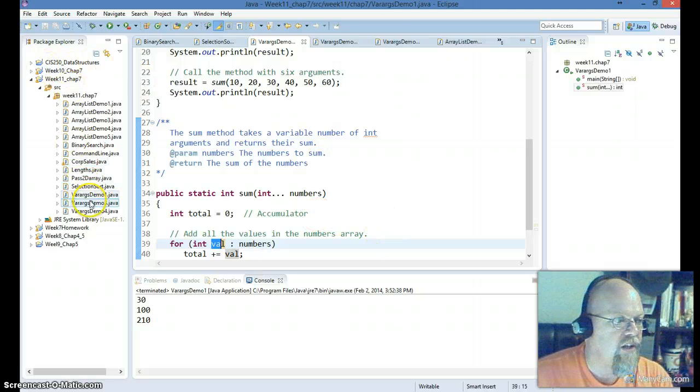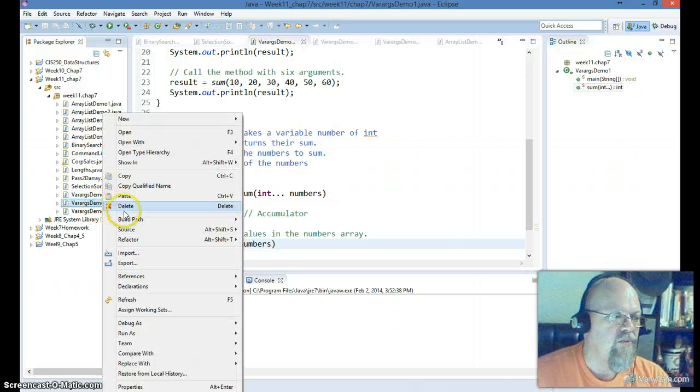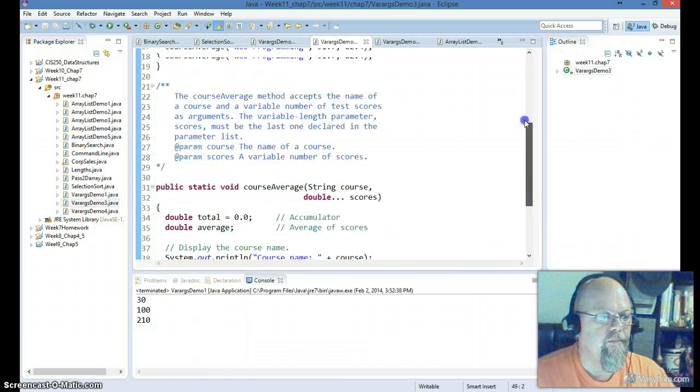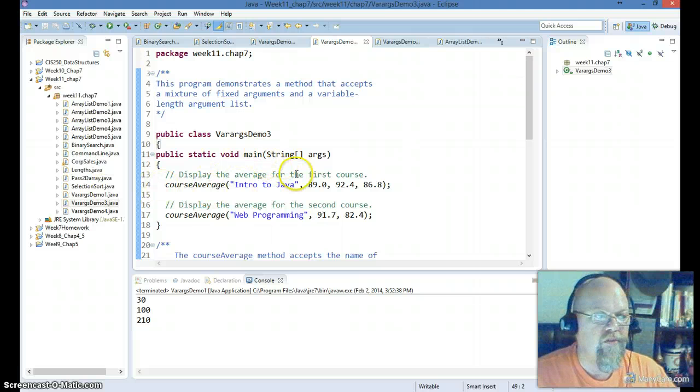If we take a look at the next one, we're not going to look at number 2 because 2 gets into object-oriented stuff, so skip variable arguments demo 2. But let's take a look at number 3. So there I'm using, here's course average, intro to Java, course average, web programming.